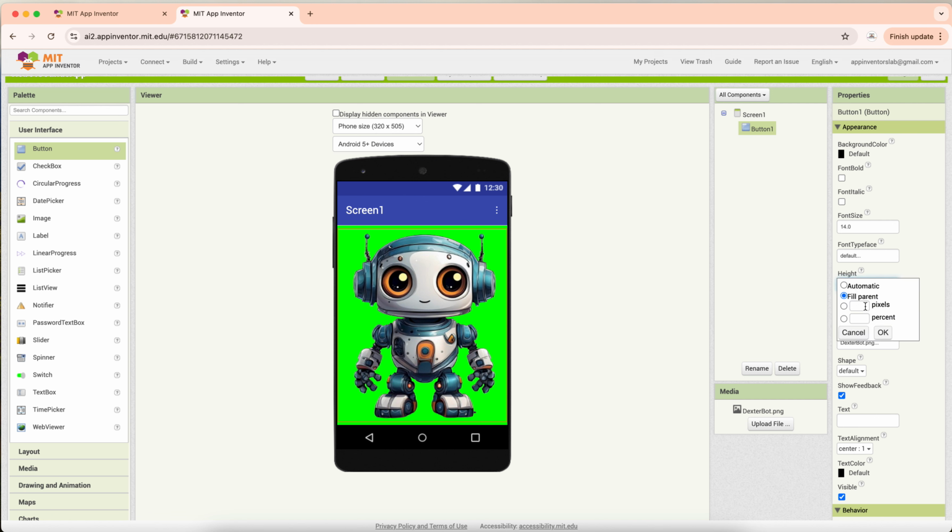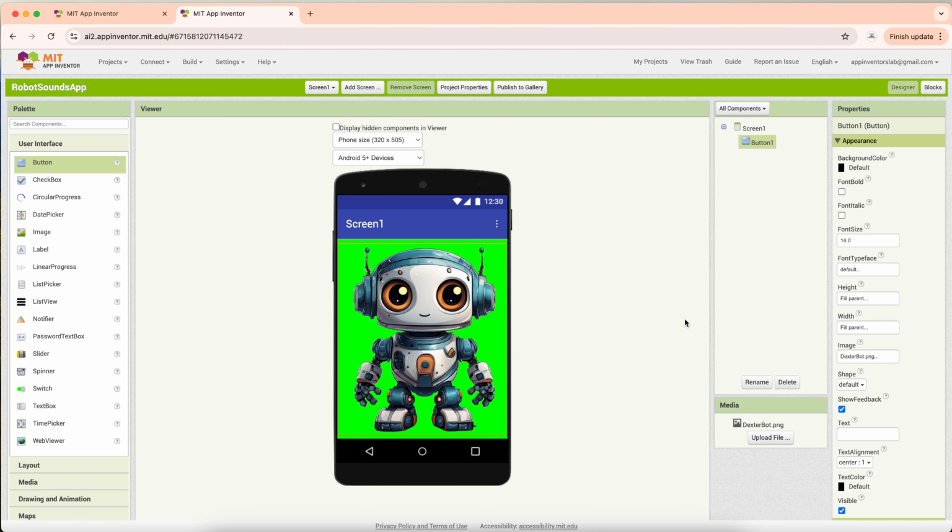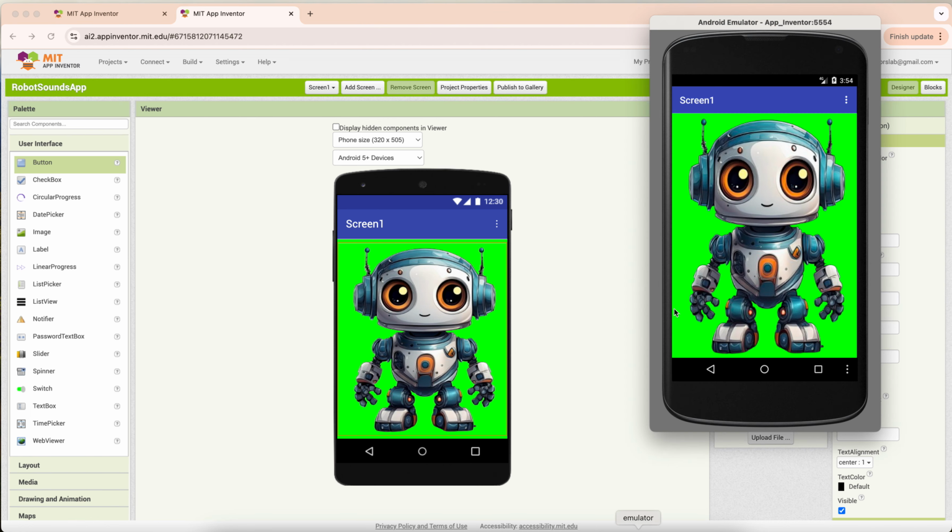Okay, you can also do them by pixels if you only want a certain pixel amount for the height and for the width, or by percentage if you want them to take up like 50% of your screen, you can do it that way too. Usually fill parent is what I do most of the time. Okay, anything else? That looks good. All right, so that's my design. So far, he looks great.